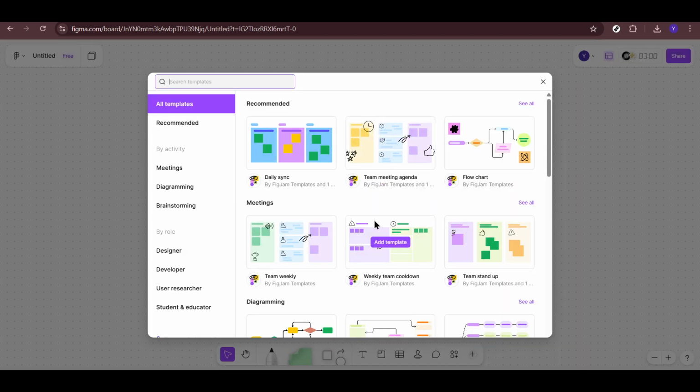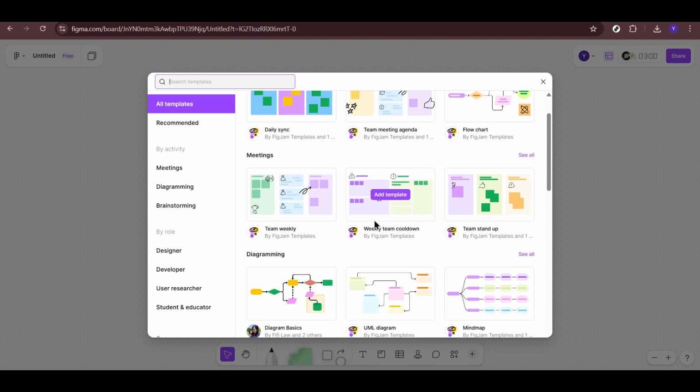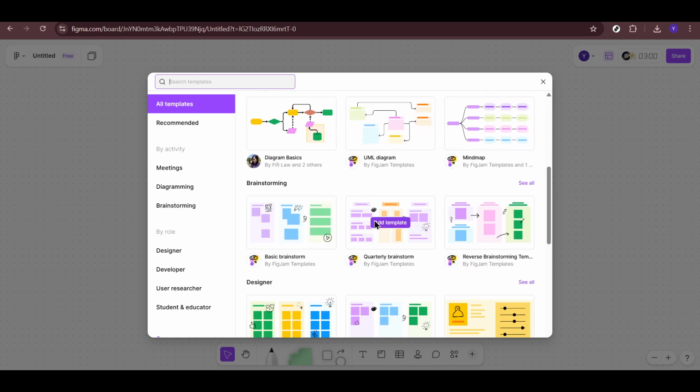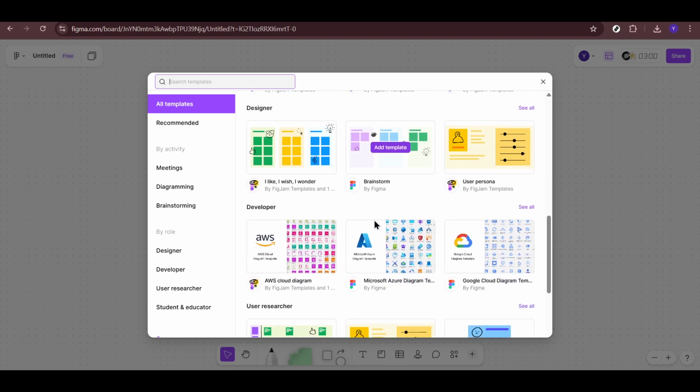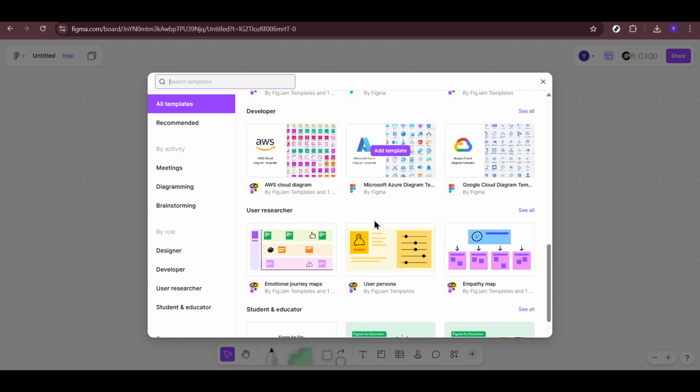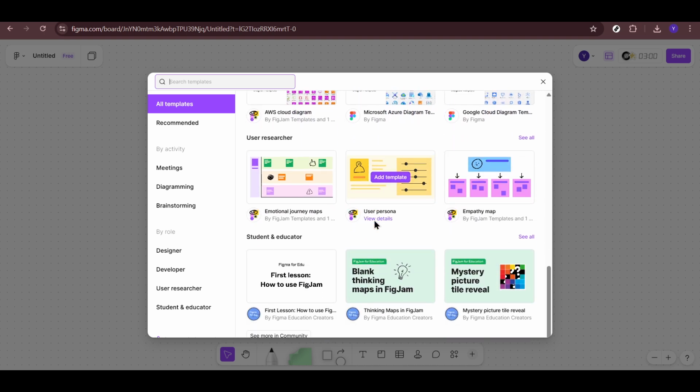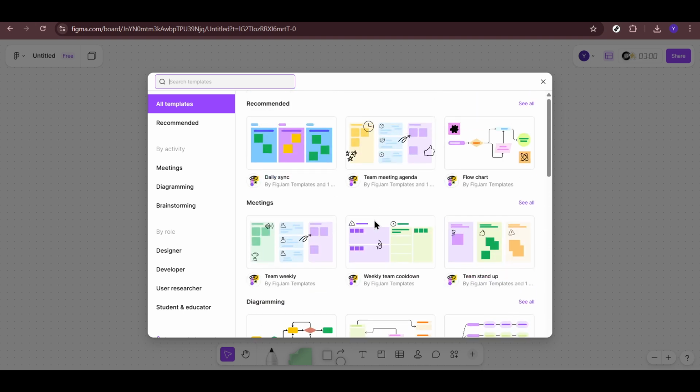If you don't immediately see what you need, browse by category or use the search field to narrow things down. Hovering over a thumbnail usually reveals a short description so you can quickly assess whether the layout fits your goal. Take a moment here to preview a few options. Choosing the right structure up front can save you time later.